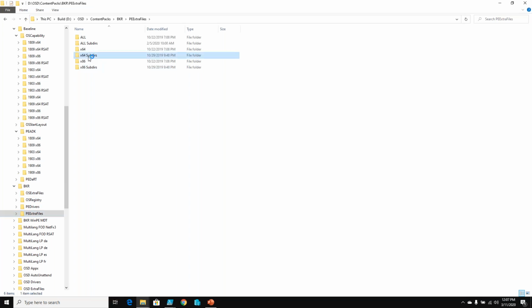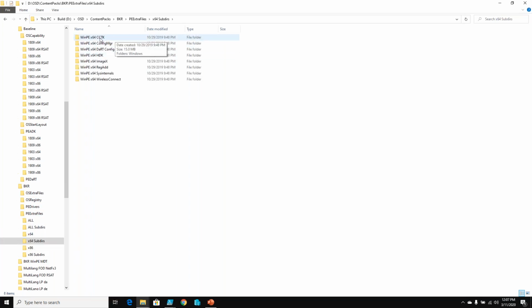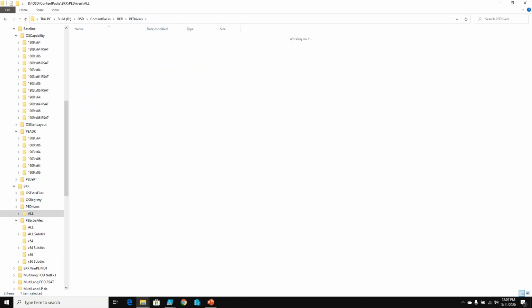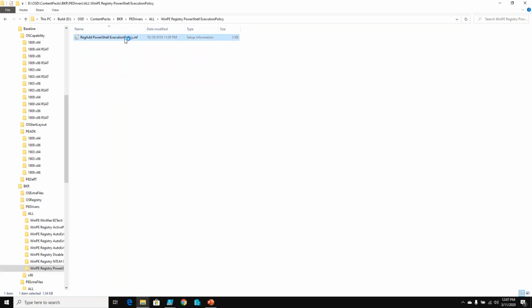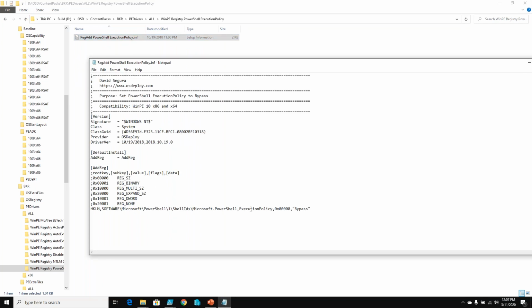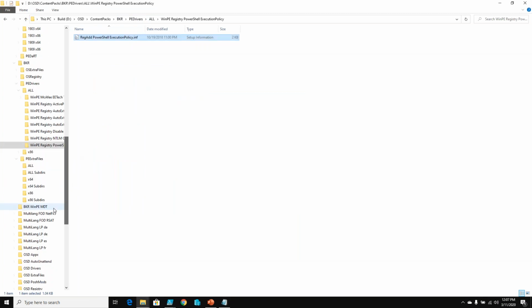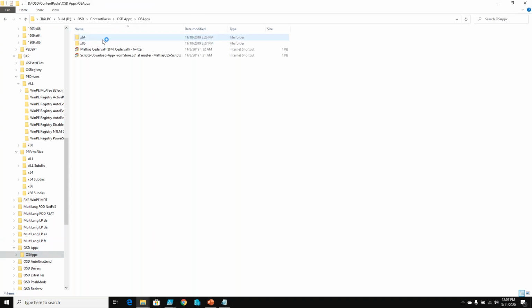I can have extra files, and we'll see here that if I want to add Dell CCTK or Sysinternals, and this is for PE, we have PE extra files, we have drivers as well. So this is what I use in WinPE. I add a driver to bypass my PowerShell execution policy in WinPE, and it's simply added by putting it into a content pack under PE drivers. But there's all kinds of things you can do with these content packs.